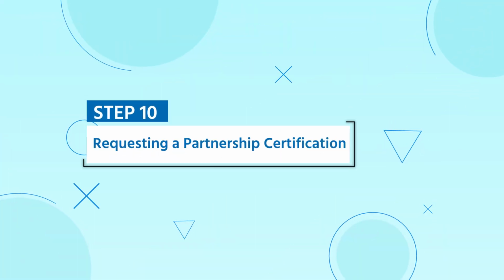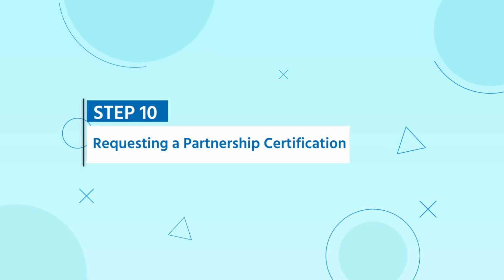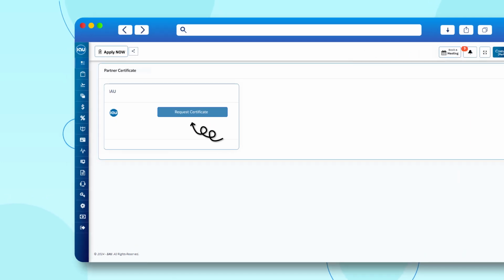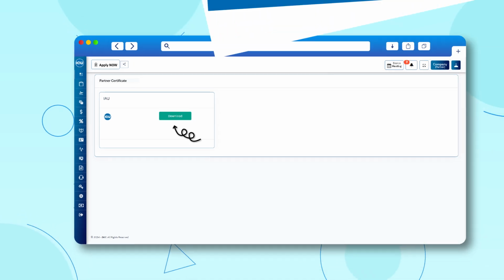Step 10. Requesting a partnership certification. Once you complete your agreement, you can request a partnership certification from IAU. Simply click Certification on your dashboard. Then select Request Certificate. Once the certificate is issued, you can download it directly from this section.